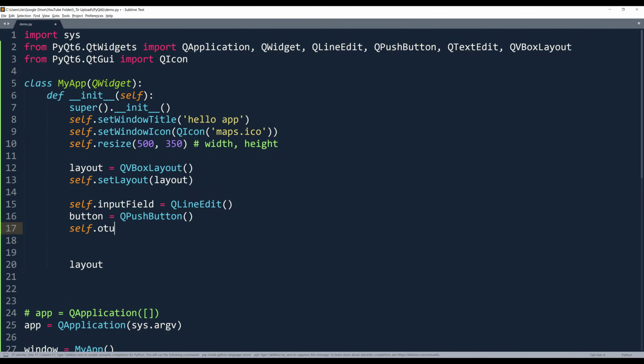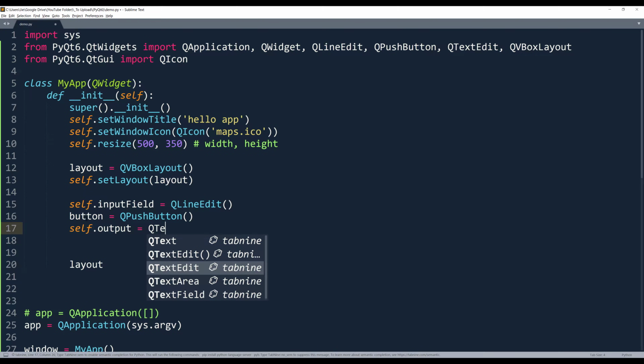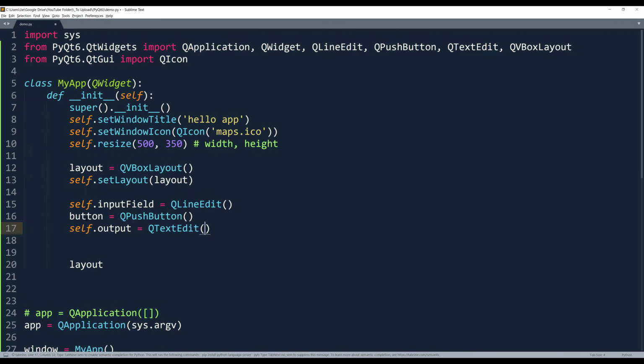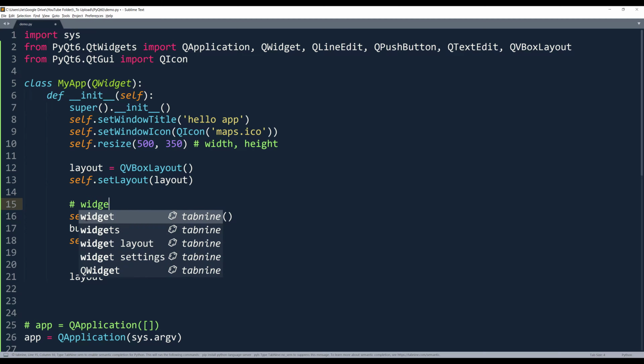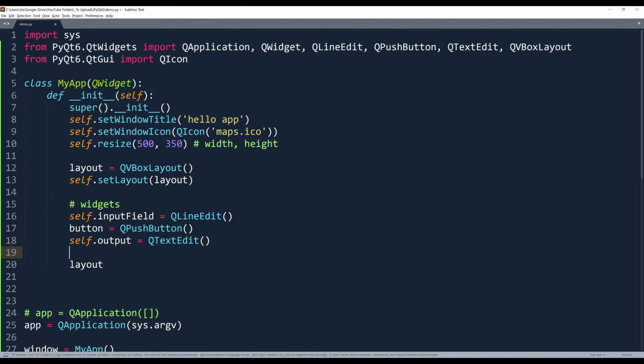And it's going to be the output field. Actually, let me just name this self.output. And it's going to be a text box, so I'm going to assign a QTextEdit class as the object. All right, so we have created all our widgets. Now I can add all the widgets to my layout object.